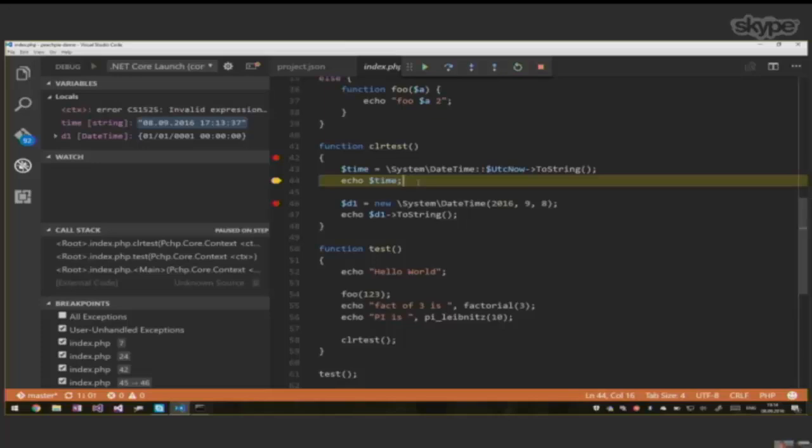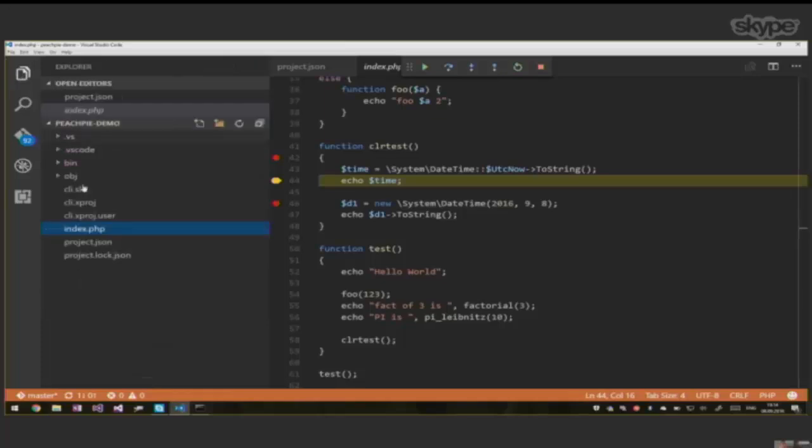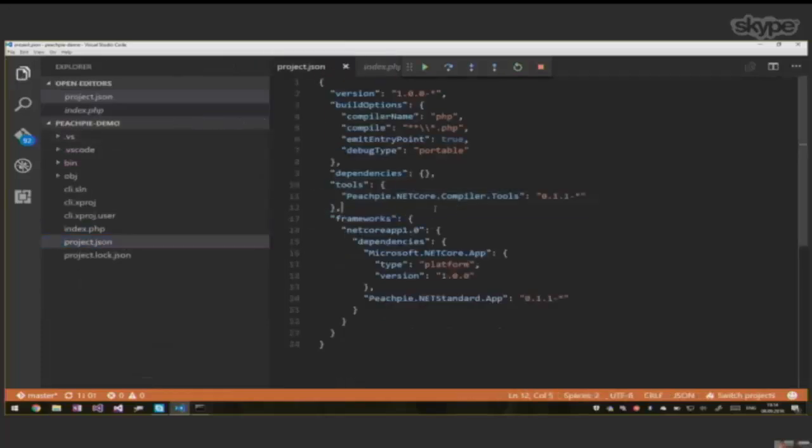How do you manage references here? Do you have to import System DateTime? Well, it uses the standard .NET build system. So everything is in Project.json. There are frameworks and there are dependencies. Okay, so that's the reference part.